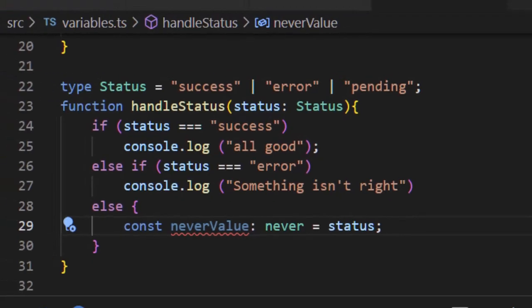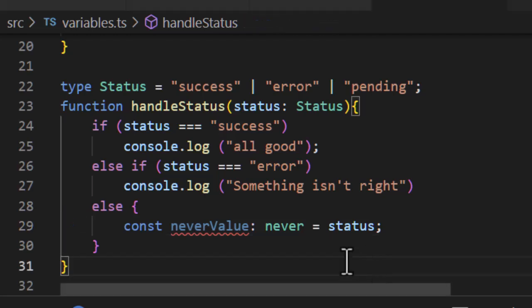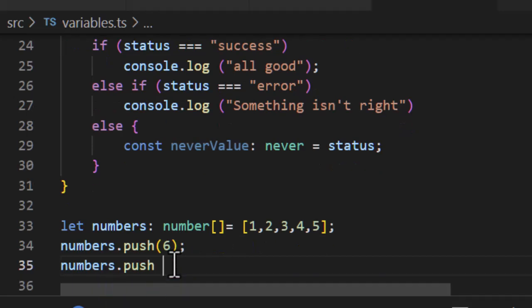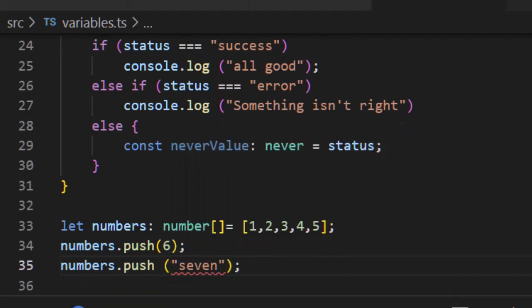Alright, let's now talk about arrays and tuples. In TypeScript, we can define arrays with specific types, which ensures all elements in the array are of the same type. Here, numbers is explicitly typed as a number array, which means all elements in the array must be numbers. TypeScript will throw an error if we try to add something that isn't a number, which in this case it's doing on 7, which is a string.